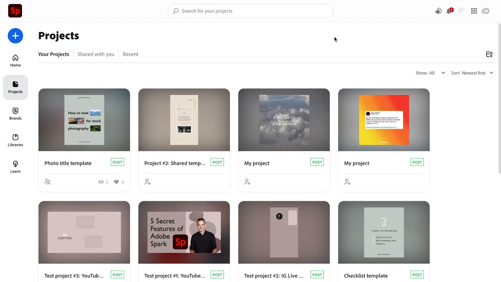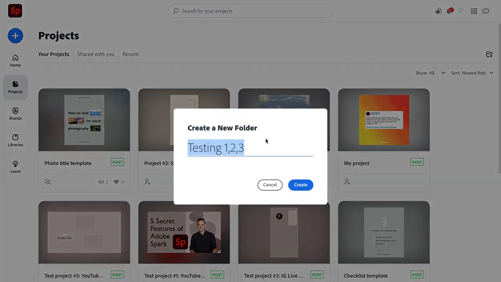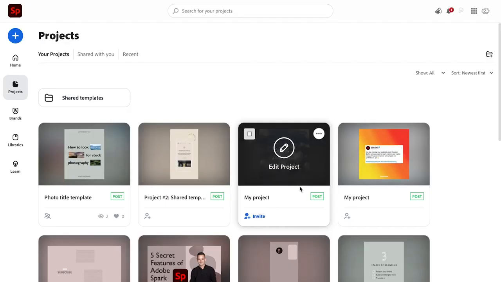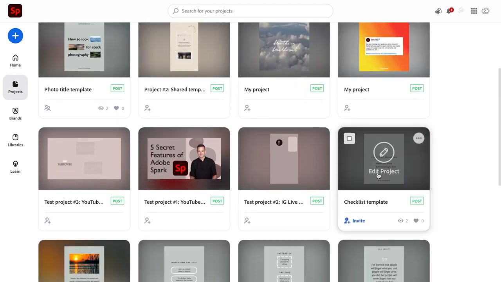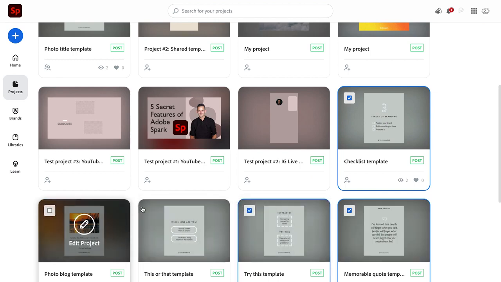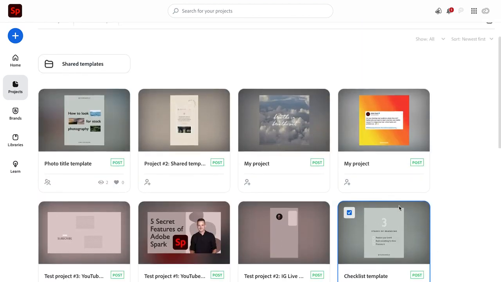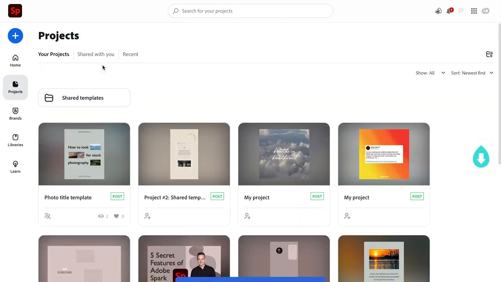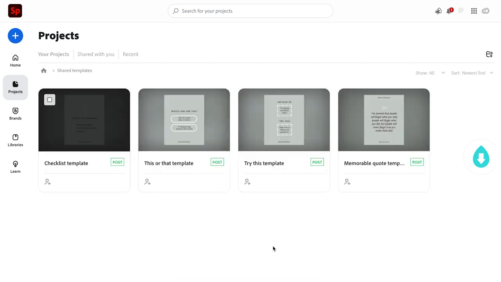From here, I can organize my projects into folders by, say, campaign, client, a season, or maybe a product. In this case, I created recently some awesome shared templates. So I'm gonna go ahead and create a folder. Folders and subfolders help you stay organized. I can easily select multiple projects here that I might wanna drag into that folder. I'm gonna do that now just to show you. So I've selected a few of my shared templates. I'll click and drag. And voila, those templates are here to be used or shared.